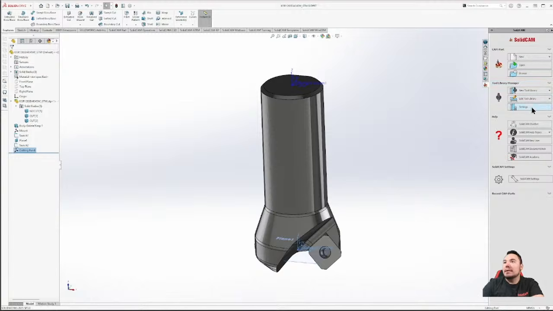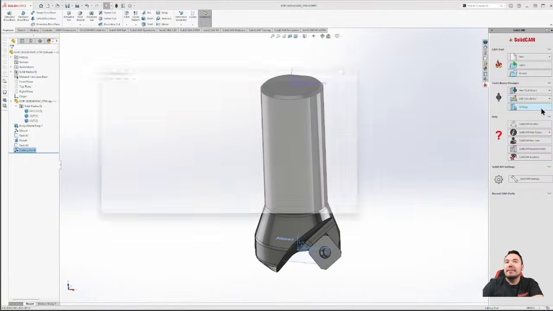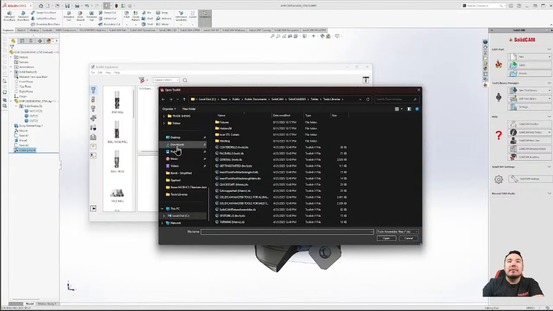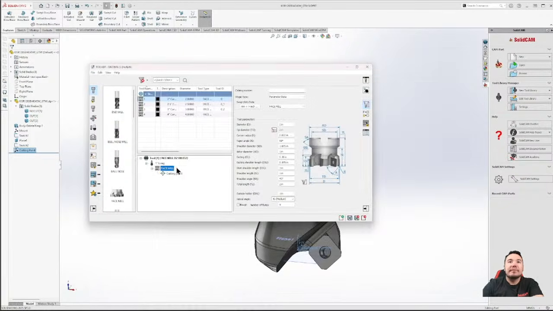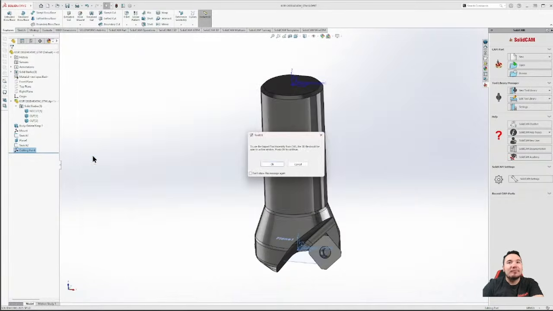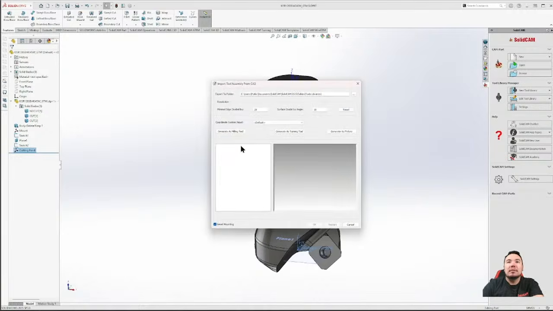Now let's enter our tool library, the tool component library, or tool assemblies library. Let's go to our face mills and import tool assembly from CAD. Hit OK, generate as milling tool. As you can see, we got our two tools in here. Both of these are one. That's nice.